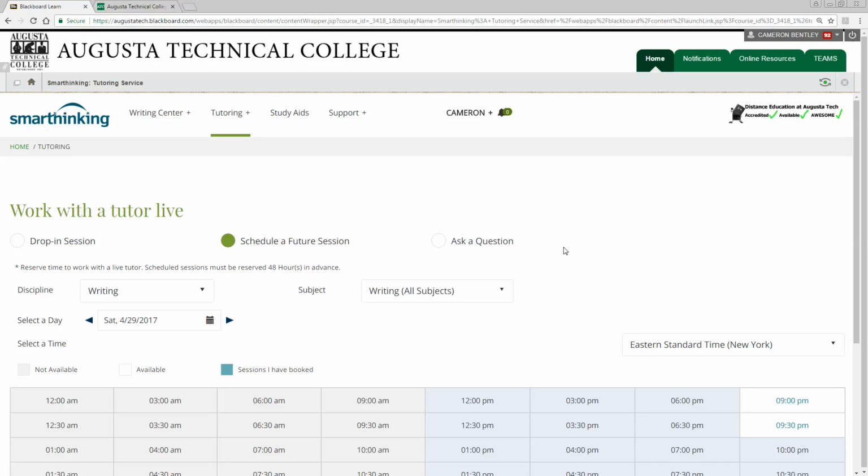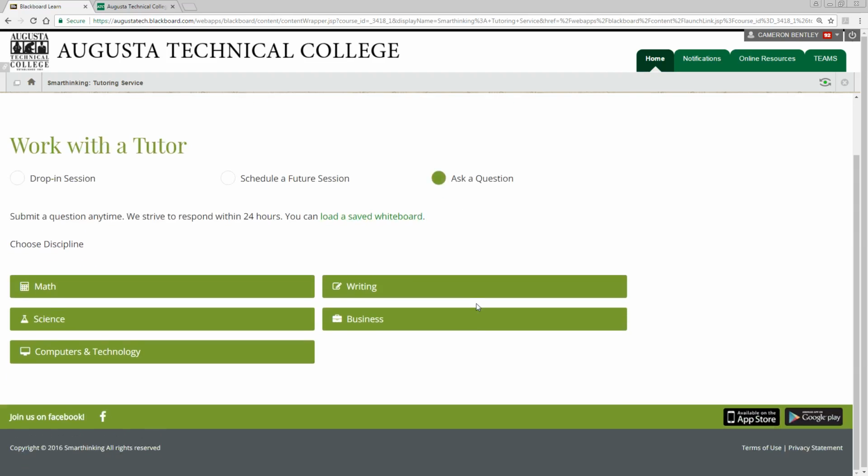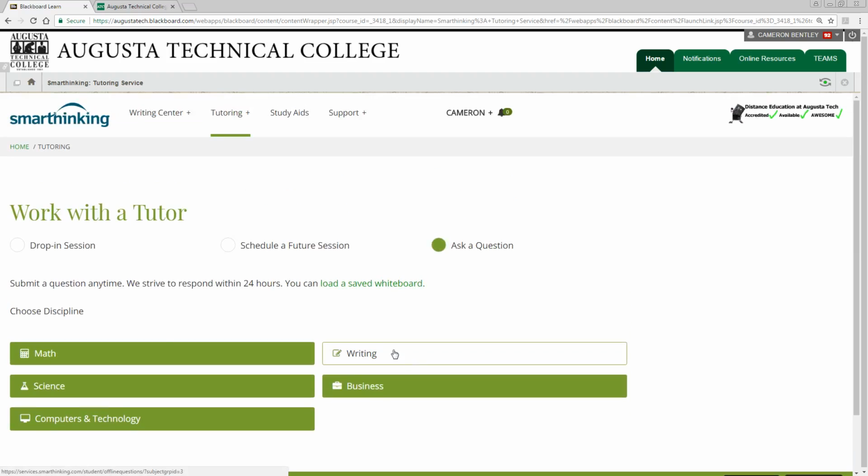Or if I have worked with a tutor before, or maybe I've gotten a comment from my teacher and I have a question about it, I just don't understand it, I can ask a question, and same thing, I can upload the whiteboard that the tutor and I worked on before and say, I'm not clear on this, I've forgotten what the tutor meant, can you help me with that? Or I can ask a brand new question. Either way, those are my options for working with a live tutor.